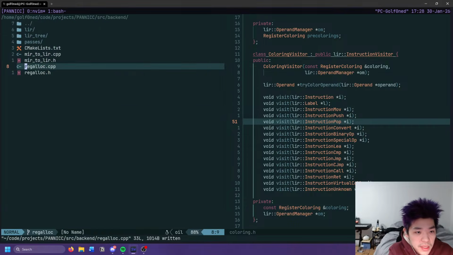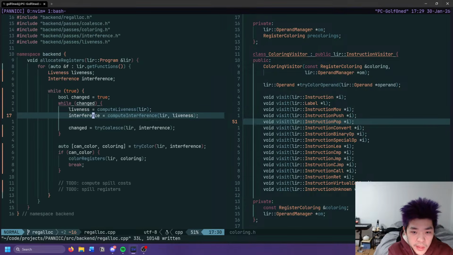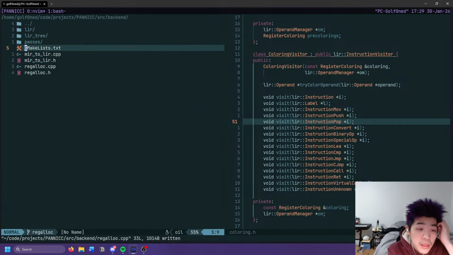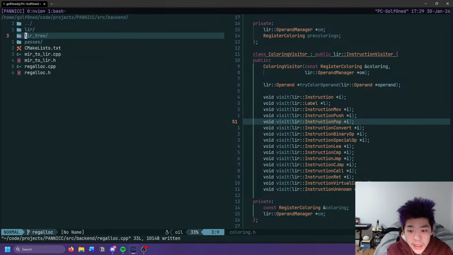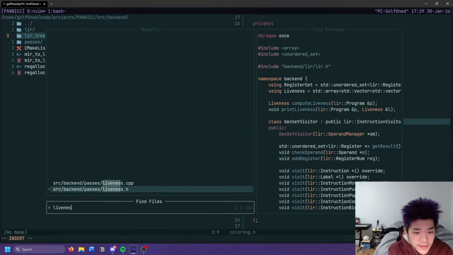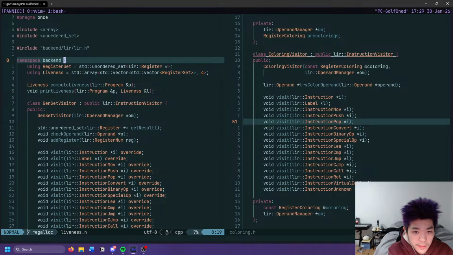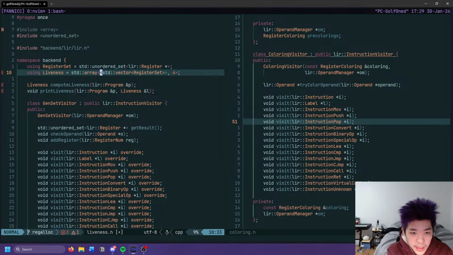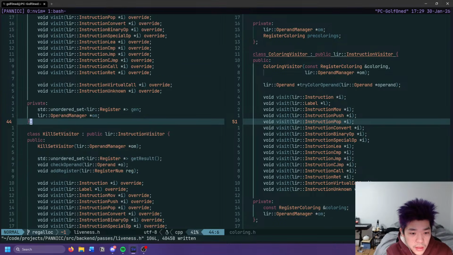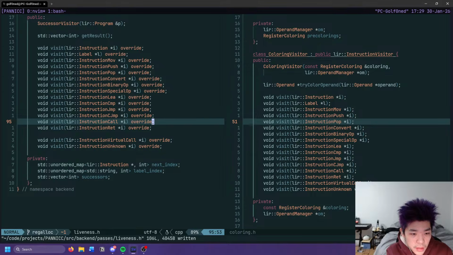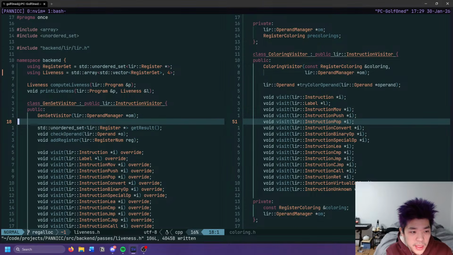Yeah, okay. So let's change liveness real quick, the way that we do that. Let's change the header first. Let's get rid of the one vector level, so this is less messy. And then this, I think we just use this alias everywhere.